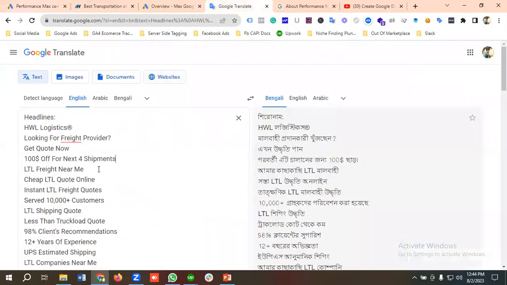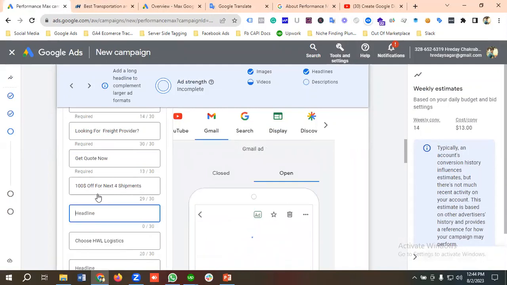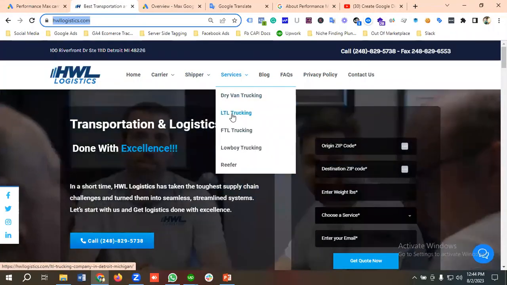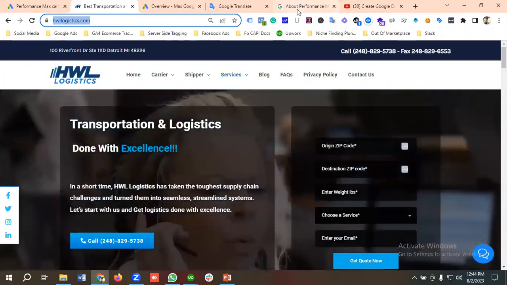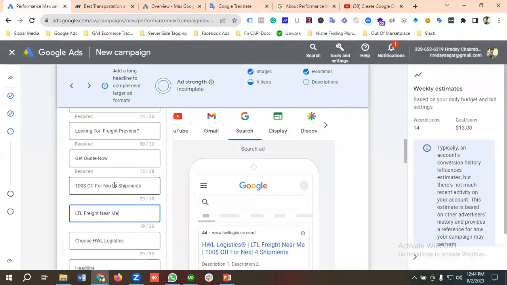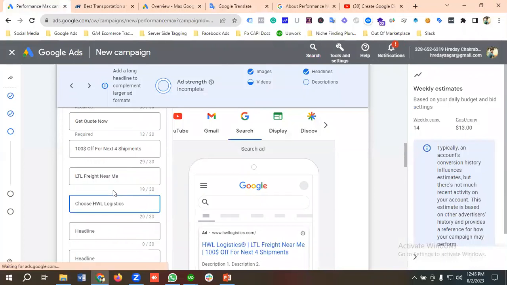As the fifth headline, I'm going to use one of my services, "LTL Freight near me". LTL is one of the services I'm providing. If I go to my landing page, you can see this is one of the services I'm mentioning over here. Then the next headline I'm going to use is "Cheap LTL quote online". This is also one of the buying intent keywords I'm using over here.